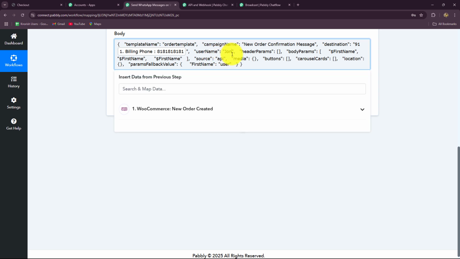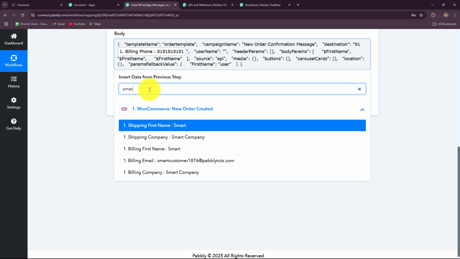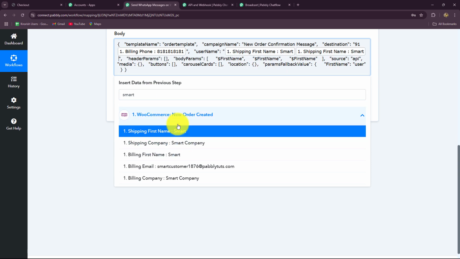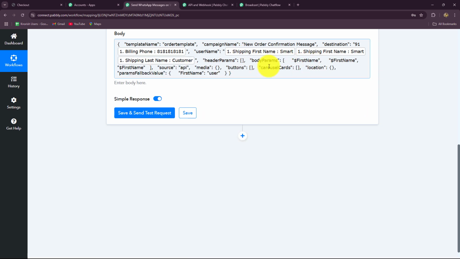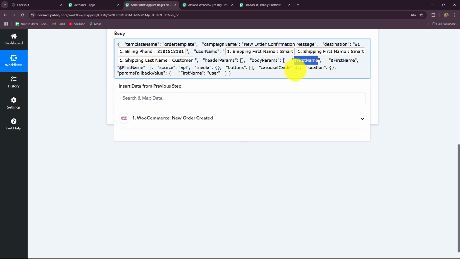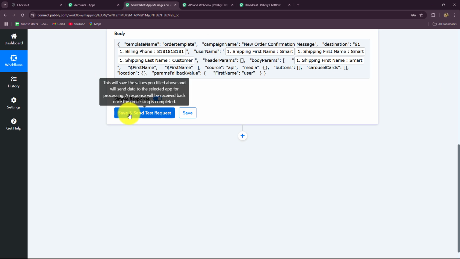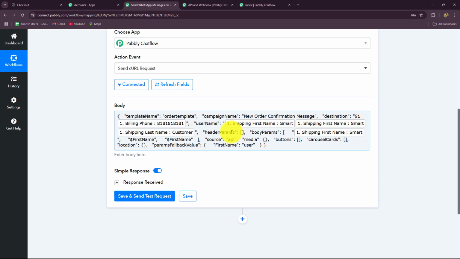Now in the place of username, we have to simply map the name of the user to whom we want to send the message. So here we have the name of the user. We have the first name. With a space, I'm going to map the last name as well. The next we have to change is the body parameters, in which we have to change this first name. So I'm going to quickly change the first name, and I've mapped that as well. This is the first parameter, that is for the first name. I've mapped that.